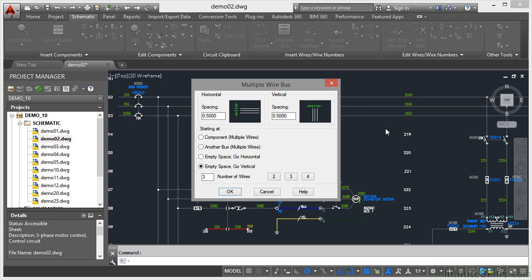Let's move away from the flyout, and I'll go and click on multiple bus now in the ribbon, and it brings up the multiple wire bus dialog box. Now, because I'm working with the JIC Imperial standards, you can see that my spacing is set to 0.5 and 0.5, both horizontally and vertically. That's ½ an inch spacing each way.